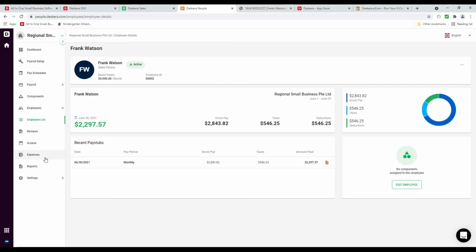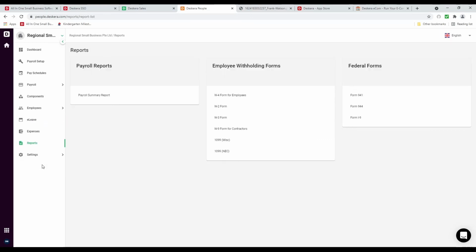Next, let's click on Reports. So inside here, I can see my payroll report and my country reports here. So these are my country compliance reports. Since I selected US, I can see my W4, W2, W3. If I selected a different country, the report will change based upon that country's compliance. Next, let's click on eLeave.